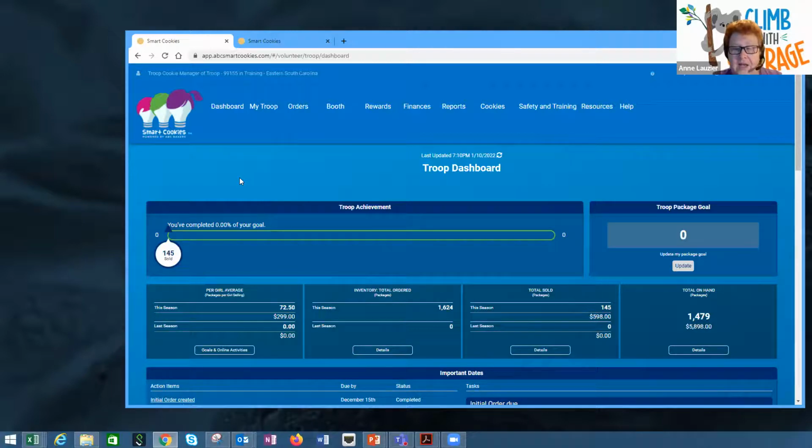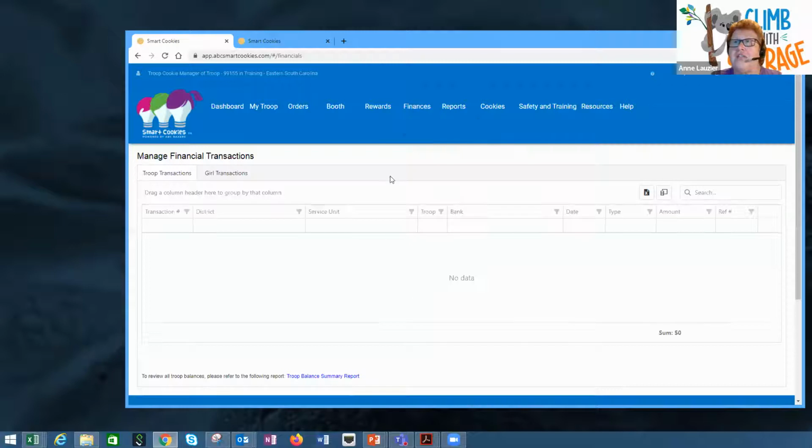That sounds great. Okay, another thing that you're going to be doing as the sale progresses is you're going to be posting payments from girls. So here is how you do that. Super easy. You go to financial transactions.